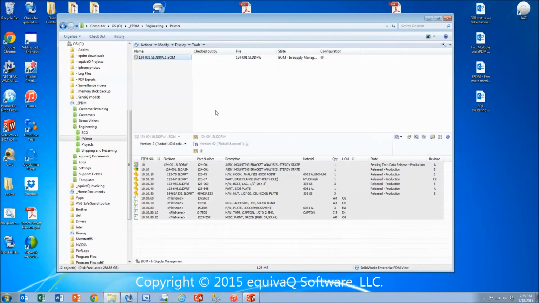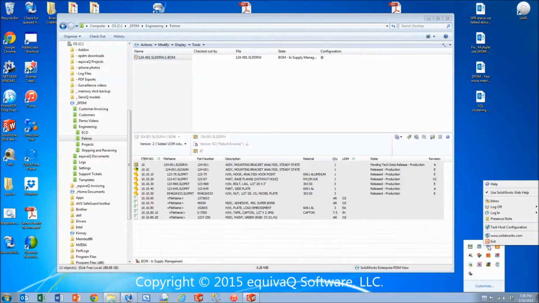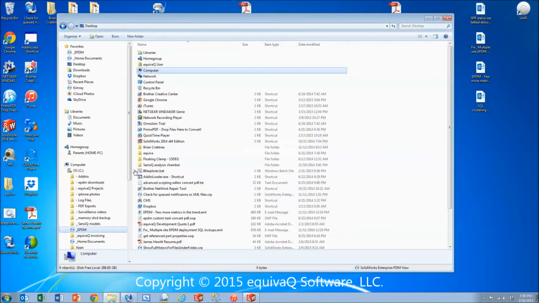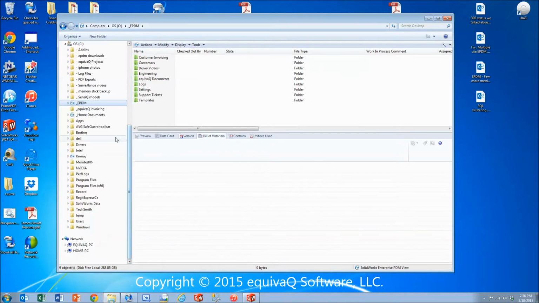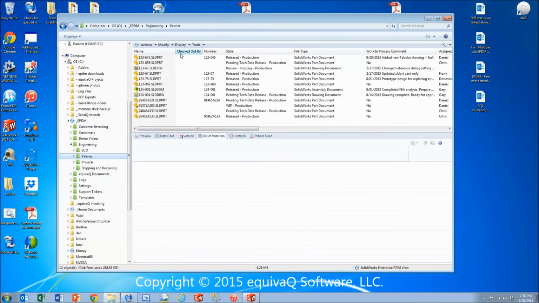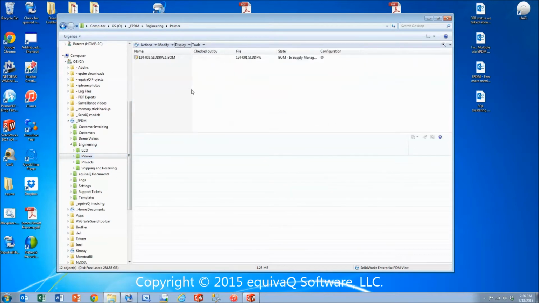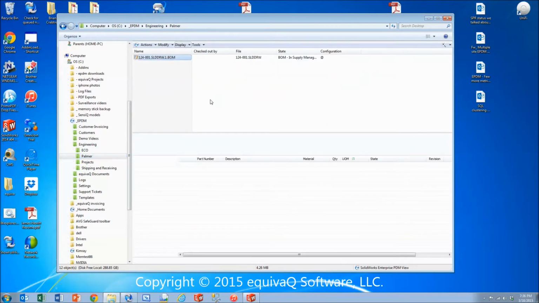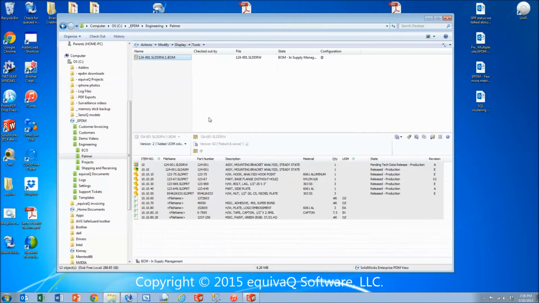Alright, our bill of materials is now checked back into EPDM, so let's take a look at this as engineering. We'll slide down to that folder. Change our display again to show bill of materials. And from here, we see the updates that have been made, which is nice. However, we can't check it out or change state.